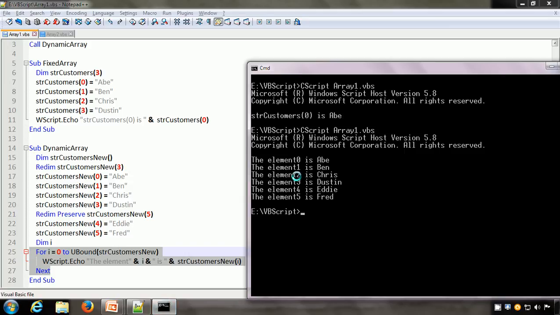So here you can see that earlier, on line 16, we had 4 elements. So we have A, Ben, Chris and Dustin, and then we redimensioned our array. We increased the number of elements in the array, and we could add a couple more customer names after that. And this print is done by the for loop from statement 25 to 27.